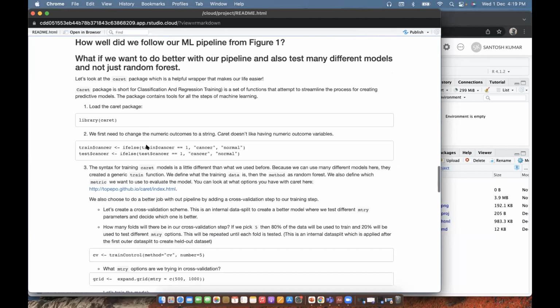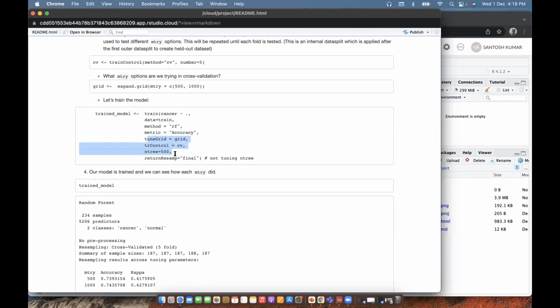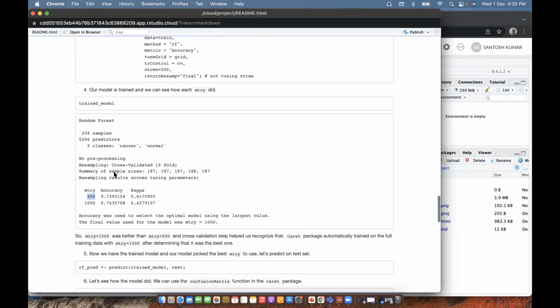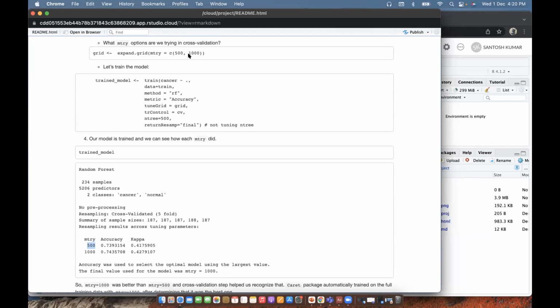So this is how you are doing the hyperparameter tuning here. Once your model is trained, it will show you the final result. It is saying that when you are using 500 trees, which we used previously, your accuracy is 0.73. And when you are using 1000 trees, your accuracy is 0.74. As I said, we use these two at the moment. You can play with as many parameters as you want. It is a trial and error thing.